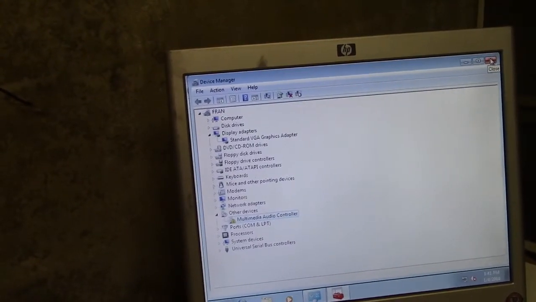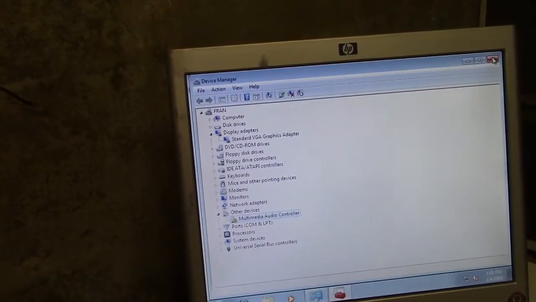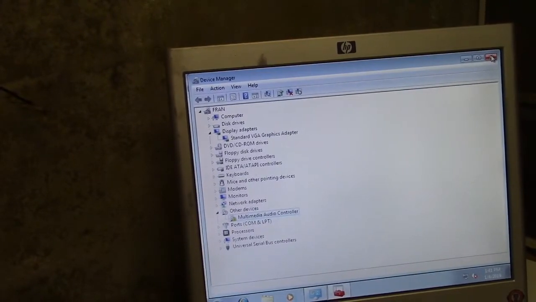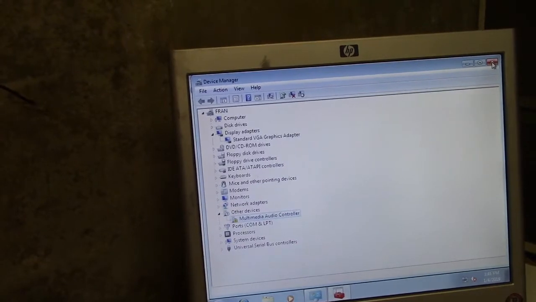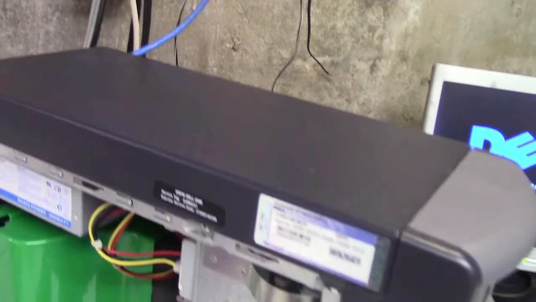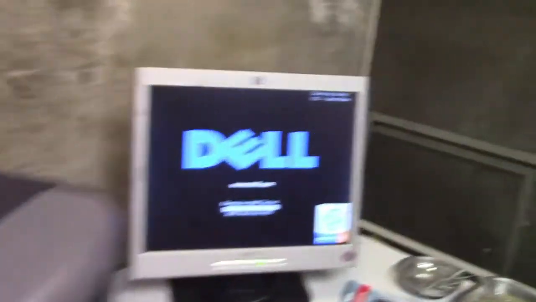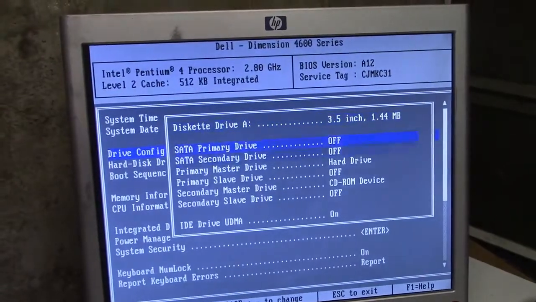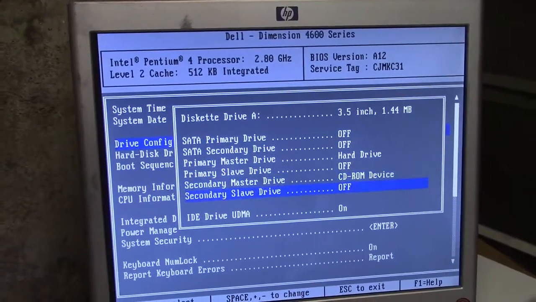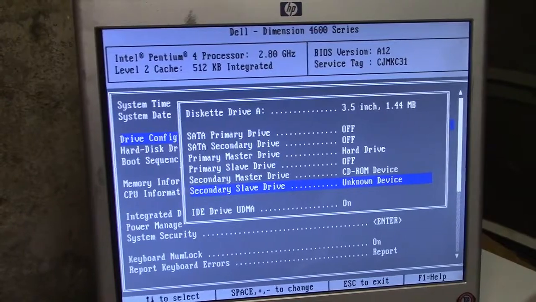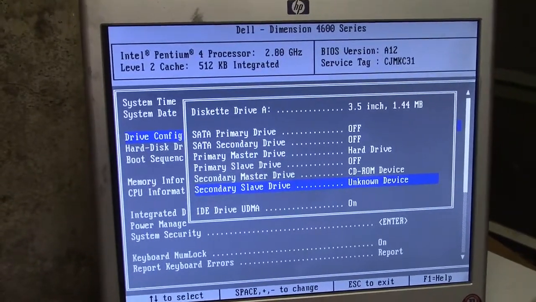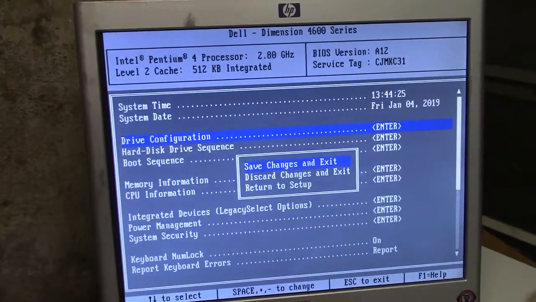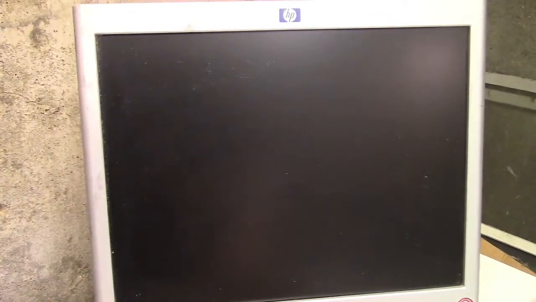So let me shut down, swap all the drives back, and get this thing booted up and start installing Service Pack 1. Okay, everything is now back in order as it was. We're going in the BIOS. Drive config, hard drive, auto, and that should do. Save and exit, go back and check, because apparently this BIOS is fickle.